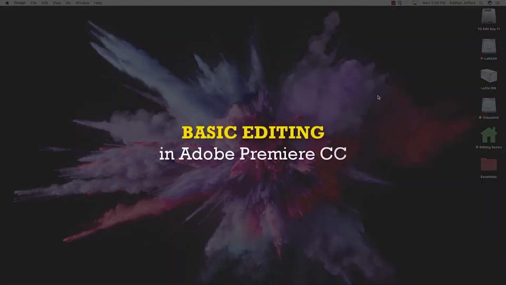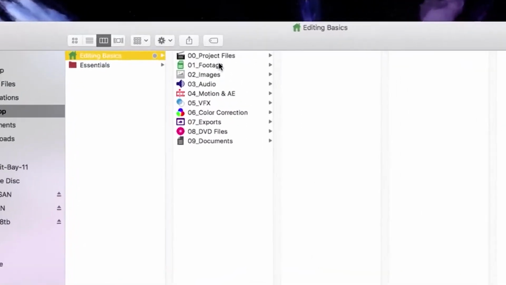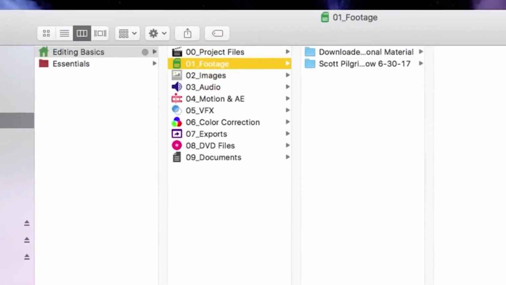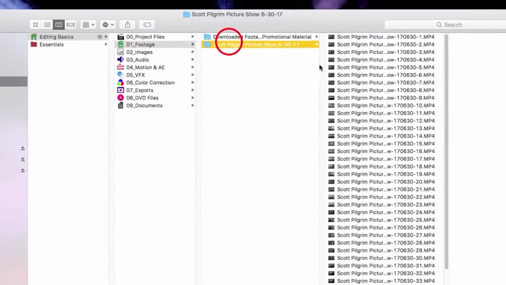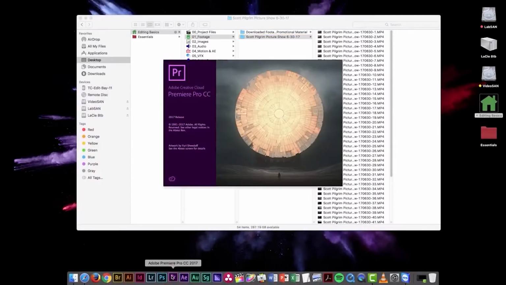I'm Nathan Jeffers, and today we're going to talk about the simplest way for you to start editing in Adobe Premiere CC. I've transferred all of my footage from my camera to a footage folder in my Editing Basics project here. It's sitting in this folder. And we're going to open up Adobe Premiere.